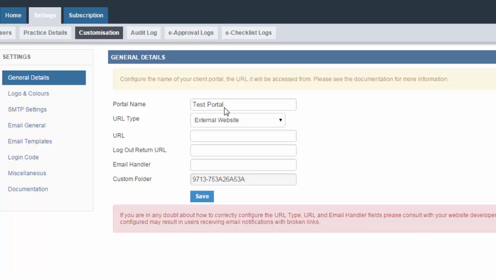The next selection is your URL type. You've got two choices here, external website or Iris OpenSpace subdomain. Only choose external website if you intend to embed Iris OpenSpace into a website using an iframe. Select Iris OpenSpace subdomain and this will allow your practice name to be prefixed to irisopenspace.co.uk so that your logo can be displayed on the login page.